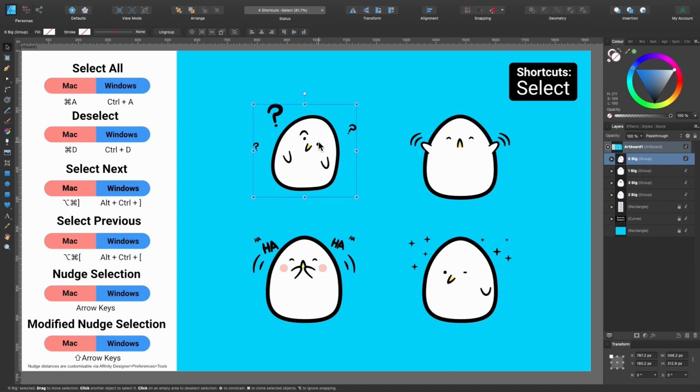So if I just choose one of them, let's choose Select Next. So that is Option, Command and right bracket key to go next, or previous is left bracket key. So if I just cycle through these, you can see on the layers panel as well, it's kind of cycling through. So it could be a quick way of getting to the next object.